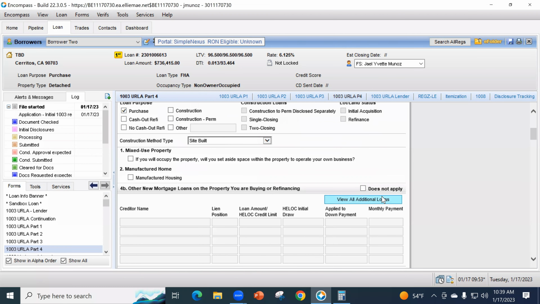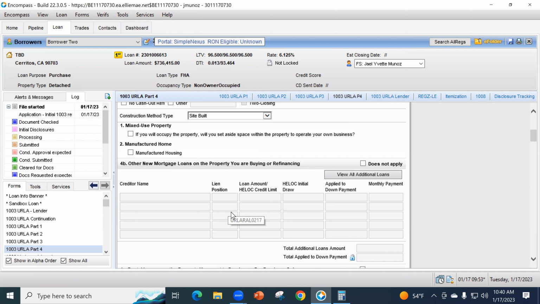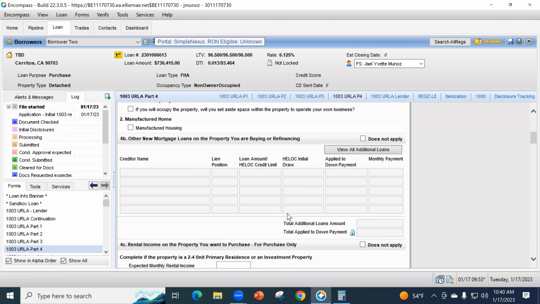The does not apply button here is basically if they're not going to obtain any other new mortgage with this deal. Let's say they're doing Cal HFA. So you do need to make sure your LTV is running correctly here. So we are going to click if they are obtaining that type of loan, a Cal HFA down payment assistance, this is where you would add it.